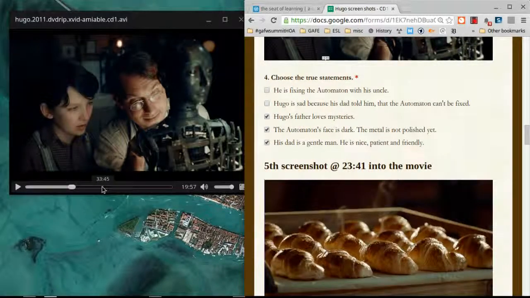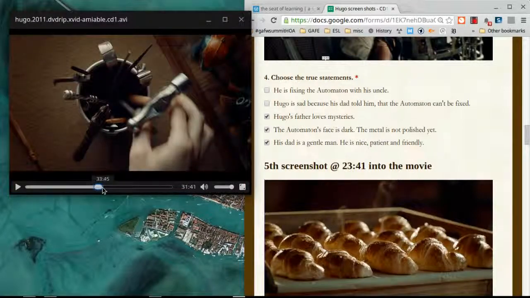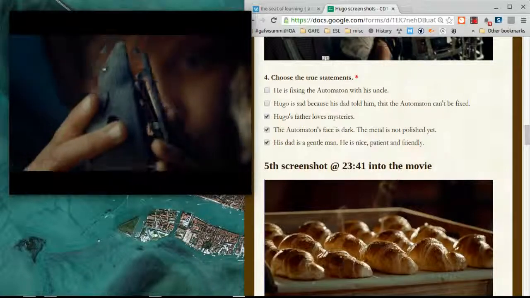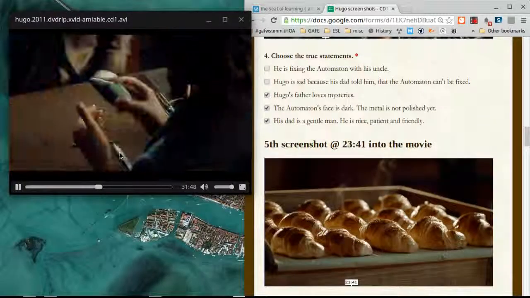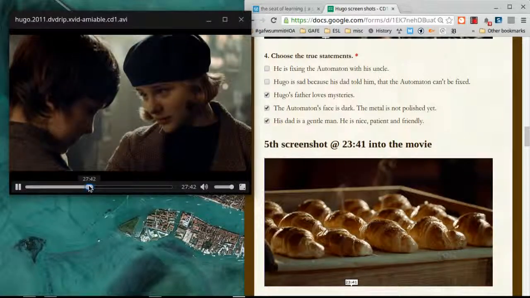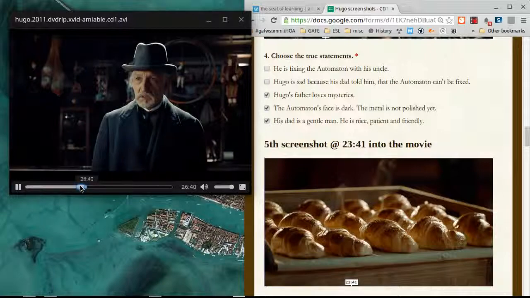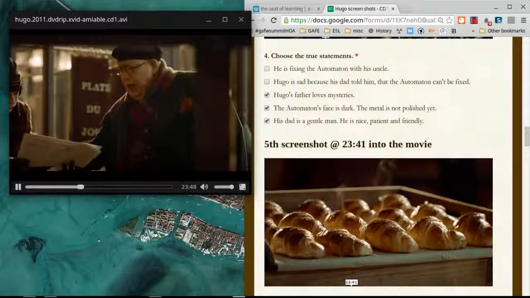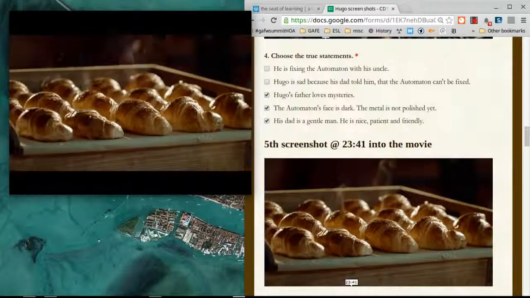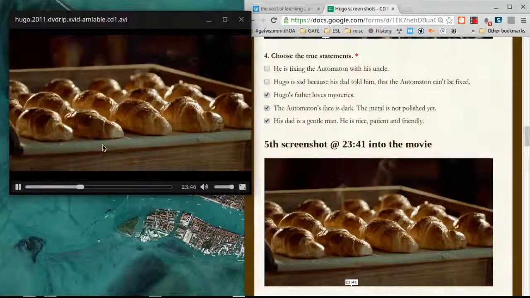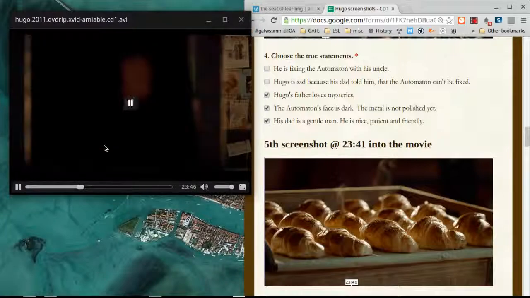The next scene is about here, when Hugo is actually, what does he do? Let's see if we can find it. Yes, there we are, I believe. So you see the steaming bread here. This is called steaming, and it steams because they're fresh.